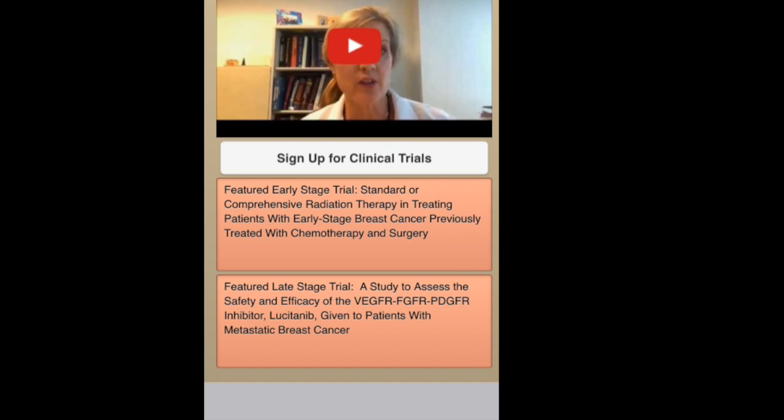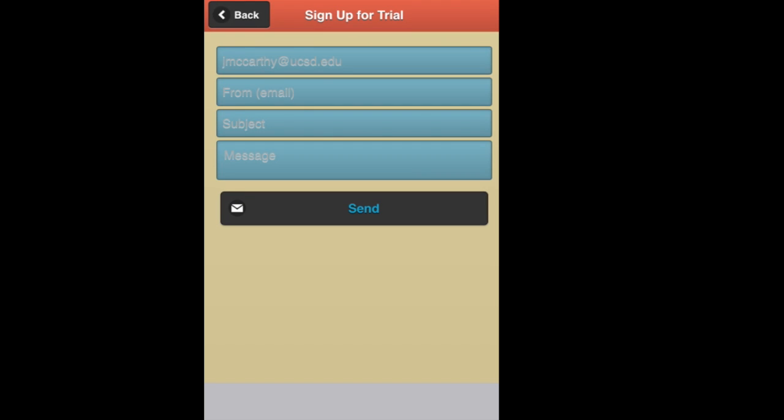This trial is standard or comprehensive radiation therapy in treating patients with early-stage breast cancer previously treated with chemotherapy and surgery. If the patient fits that profile, they can click the Sign Up for Clinical Trials page, and they can email directly the UCSD Clinical Trial Coordinator for more information on the trial and whether they can enroll.